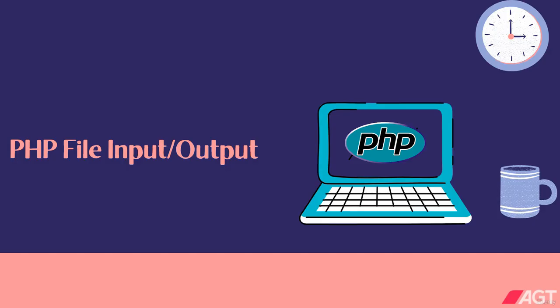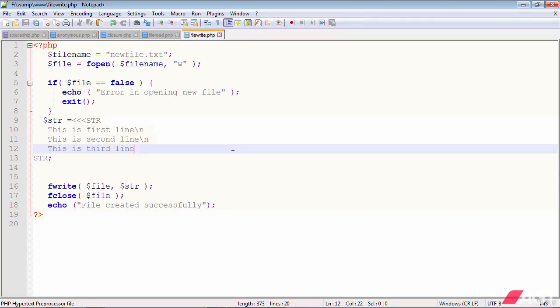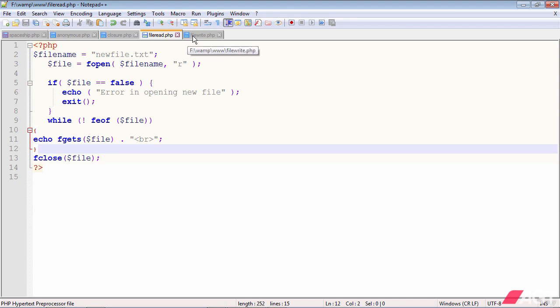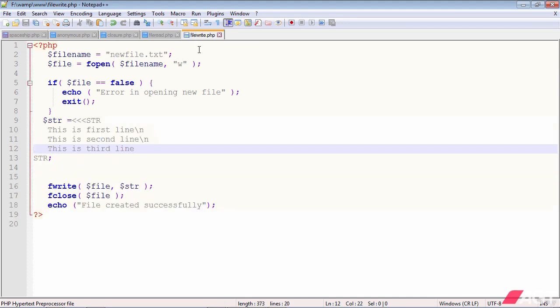In this video, I'll tell you about the file input output operations and how they are done in PHP language. Okay, so with the help of this example, I'll now show you how to perform the read-write operations on a file object. Actually, I'm going to show you two different PHP scripts, one for writing the data into a file and another for reading it from the file.